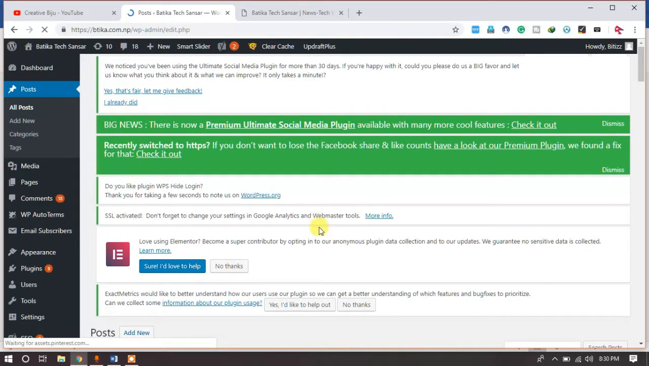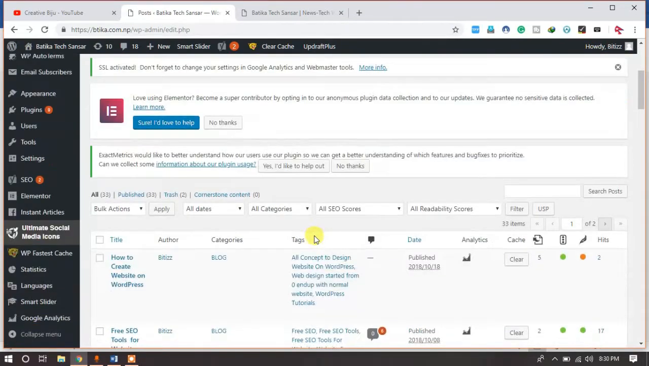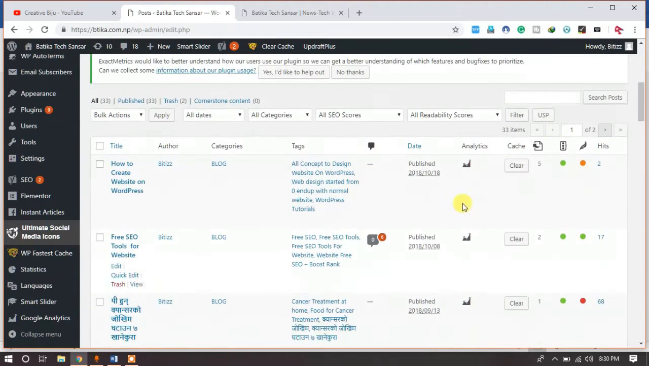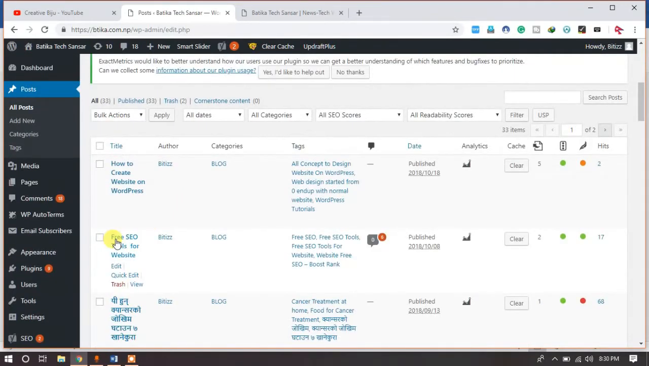When you have this plugin installed, it will show you the SEO rank on your post. For each post you can see the rank here. I have had no time to improve some of my posts, that's why some are still yellow, and this one is SEO optimized. This is a 100% SEO optimized post. So how I did this for SEO, you can see here.